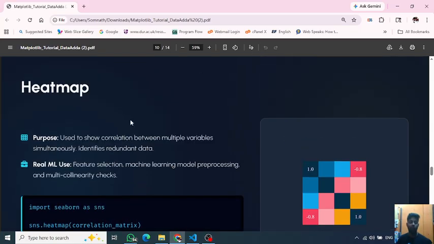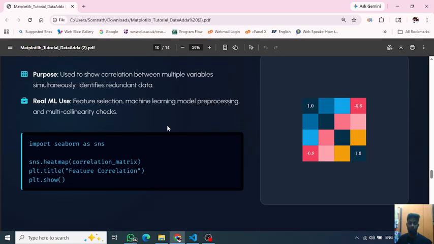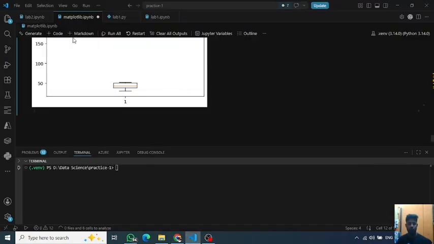So this heat map is very important, and also the stakeholder can easily see how different types of variables are related to each other, and if I change something, how it affects the other things. Okay, the very important uses are feature selection, as I mentioned, machine learning model processing, multicollinearity check, correlation check. Okay, so let me copy this code and run it. Just check how it looks.